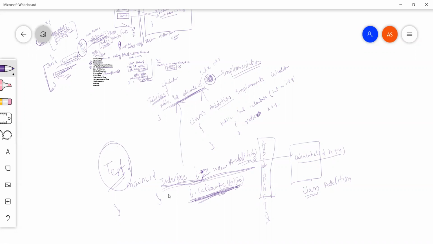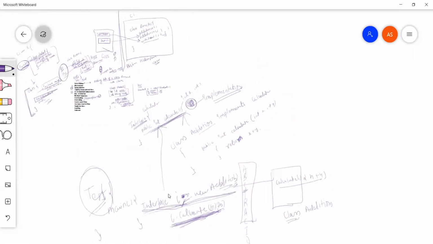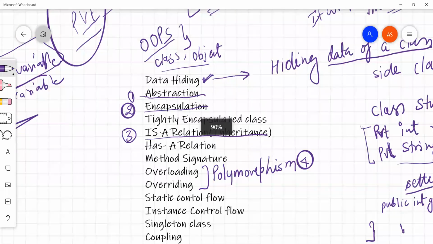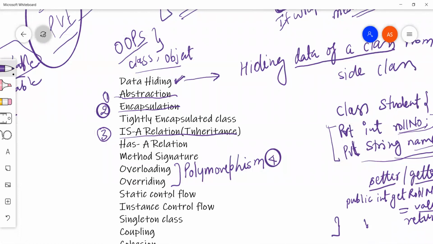So today we have covered four small concepts. We haven't gone into very much detail; we'll be exploring them. We have covered data hiding, abstraction, encapsulation, and tightly encapsulated class. Then we will be using the is-a relationship. What is an is-a relationship? Anybody has any idea about it?